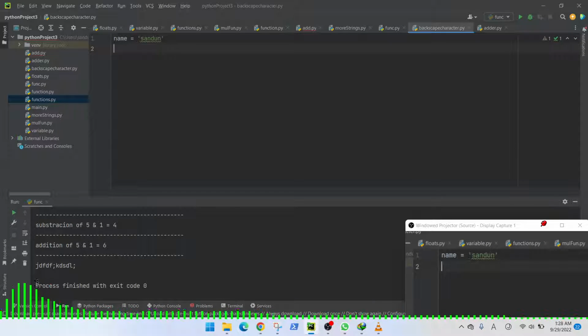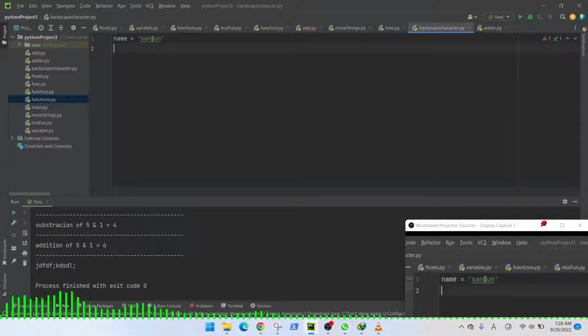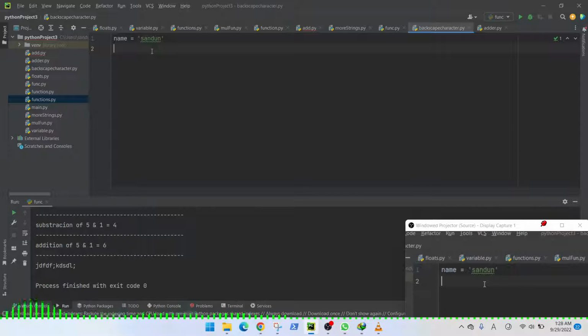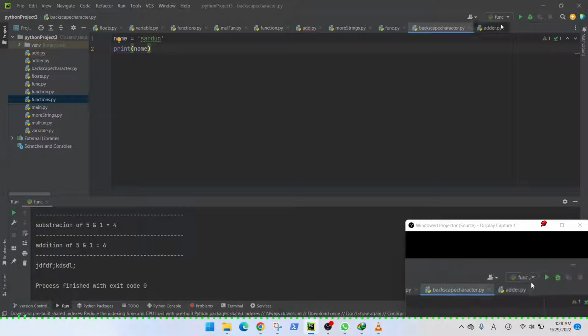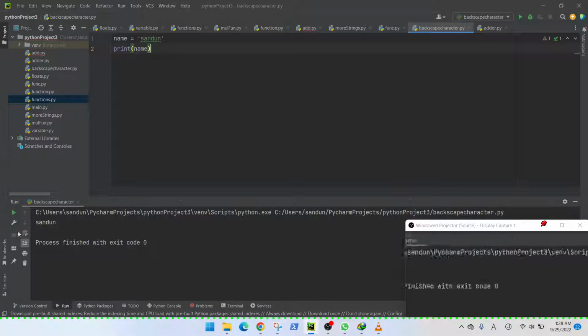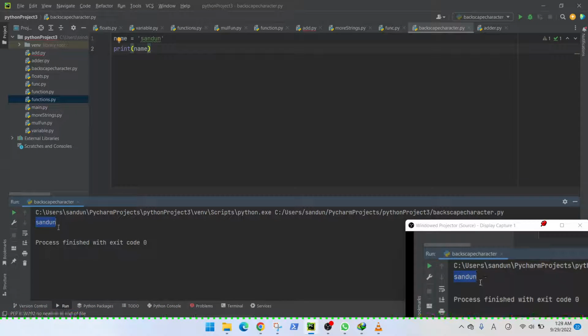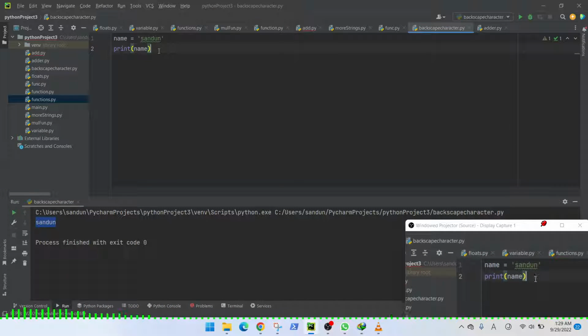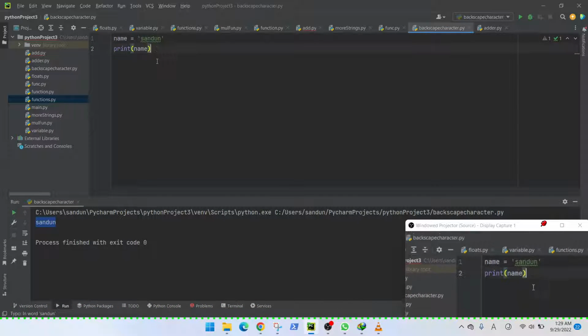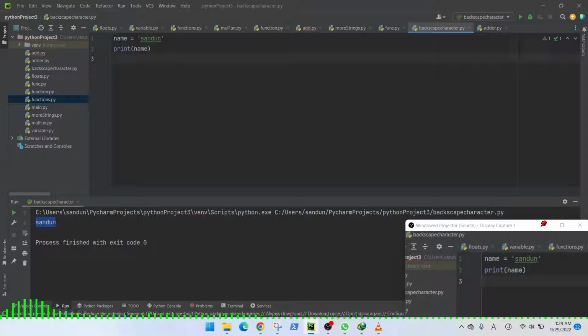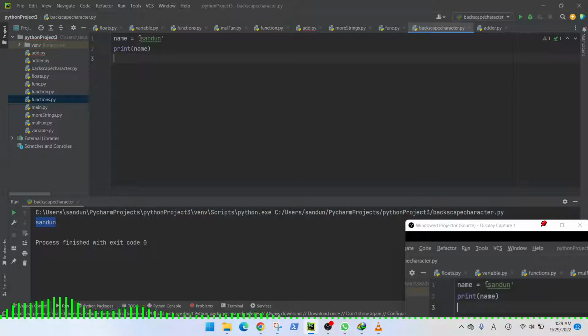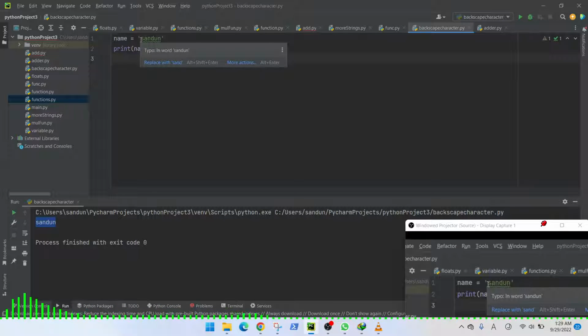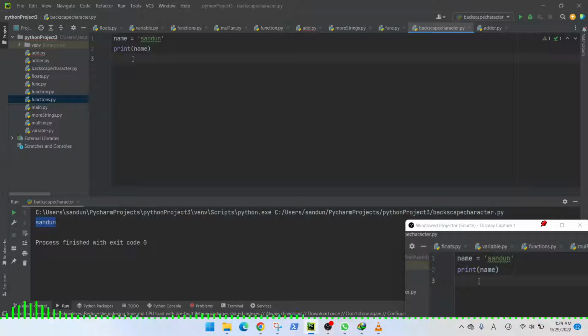Suppose you need to erase the last character of this name. If I print this, you can directly print name. Once you print this one, and let me run this, it appears as plain text. Suppose you want to erase a character from this text. To do that, we can use something called an escape character.